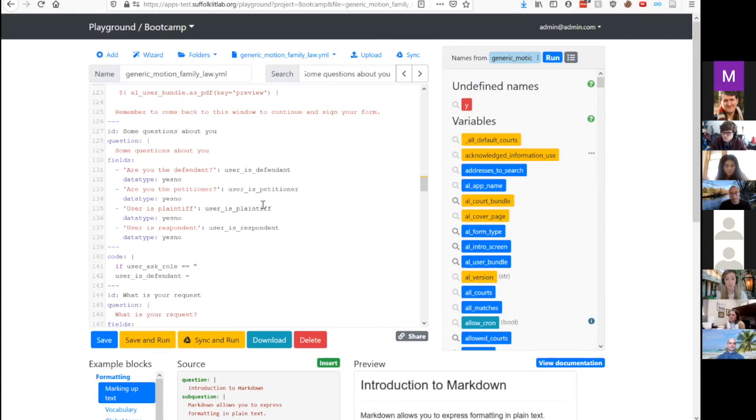If user ask role is equal to the value of plaintiff, and user is defendant, it's going to be false. And here I'm using 1 equal sign, so I want to give user is defendant the value false. And user is plaintiff, we can say is equal to true, right?